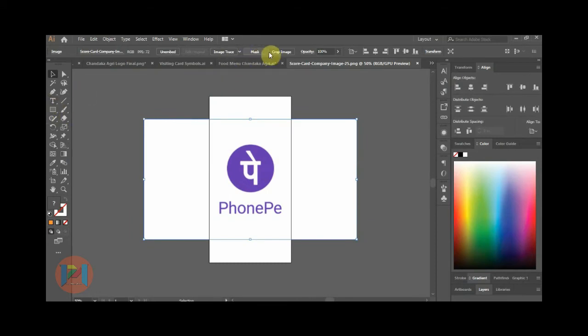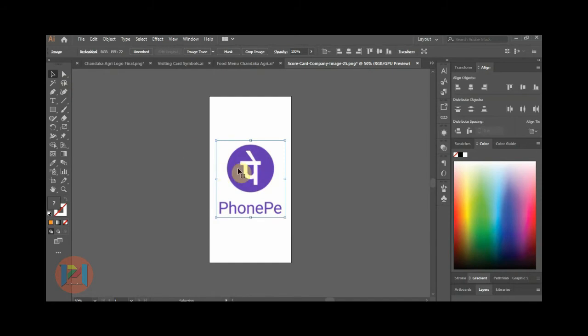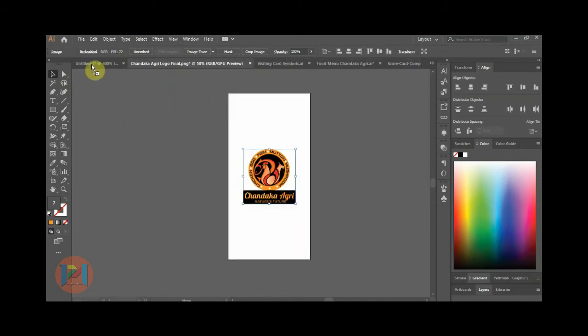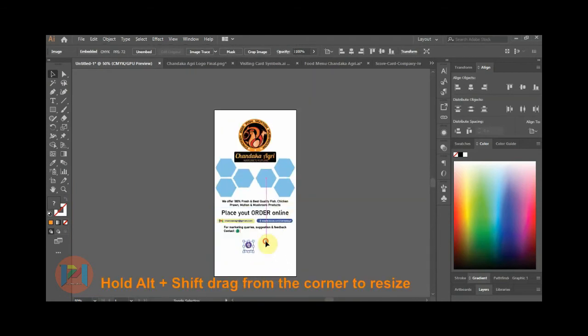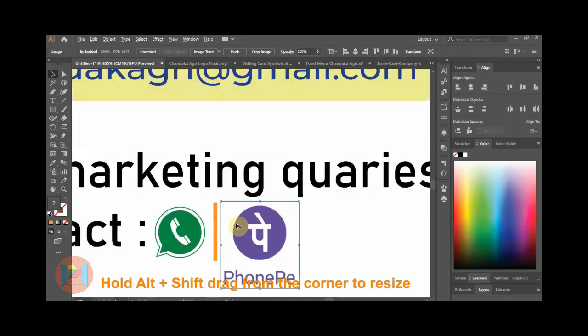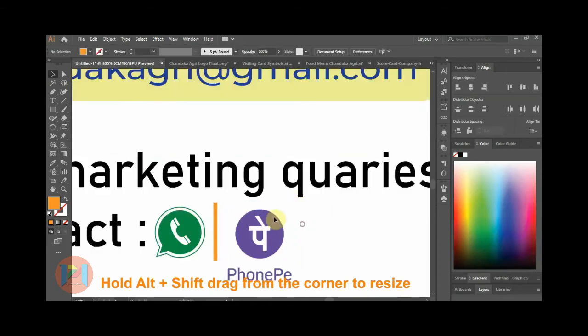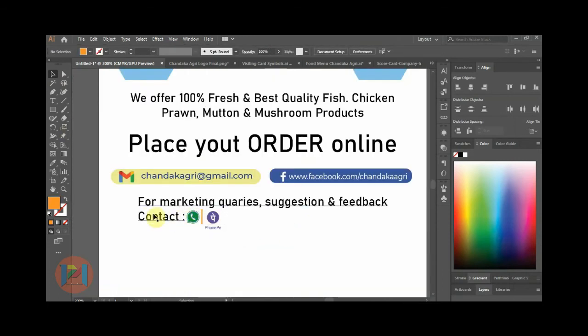Now here is the PhonePe logo. I'm just dropping it down because it's a little bit bigger, so we don't need it that big. I'm dragging it to the design page here and resizing it by holding Alt and Shift and dragging from the corner. Yes, now some adjustment needs to be done. I think it's a little bigger. Yeah, this one is enough. Okay, now it's time to type the contact numbers they have provided.